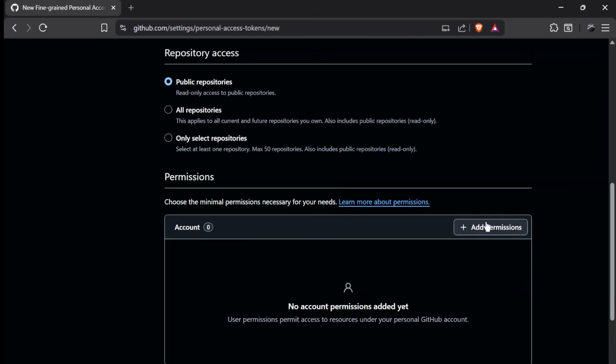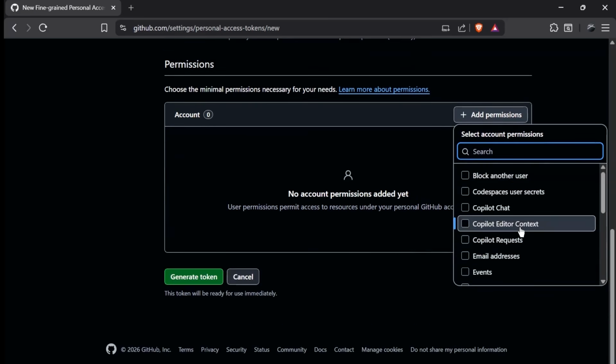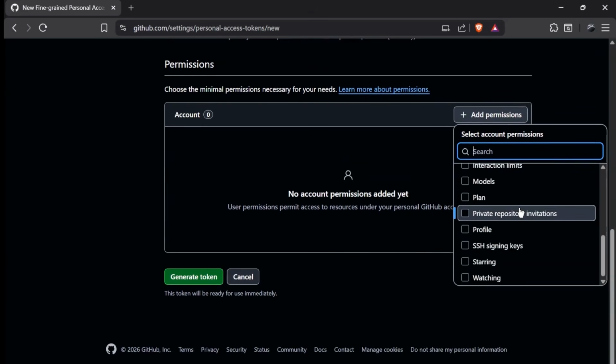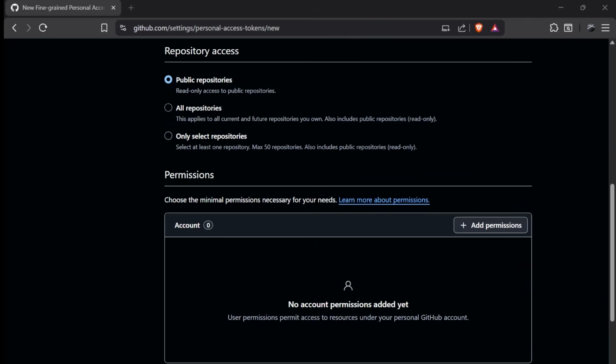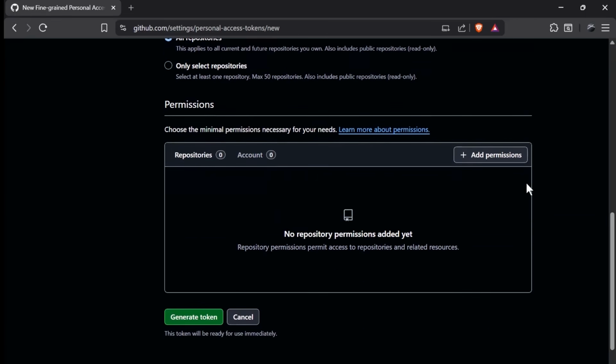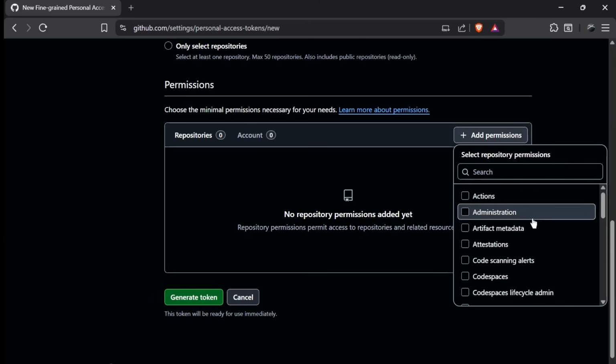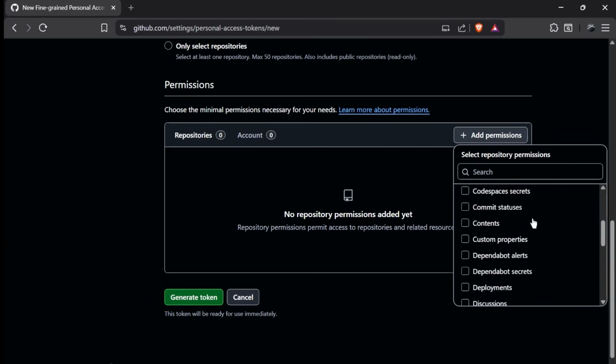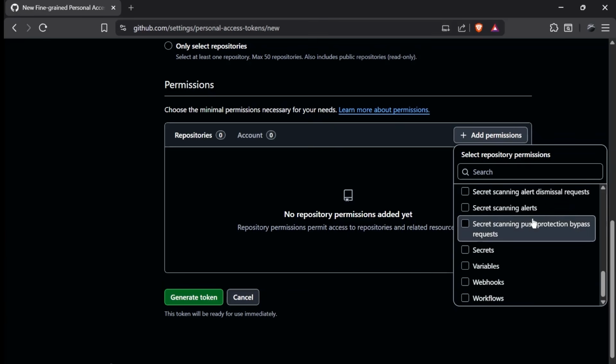To add permissions, click on add permission, and here you'll have to search for the permissions that need to be added. Like if you're using the MCP to push some sort of code or pull some sort of code from your repositories, then you have to add permissions accordingly. But by default, if you're choosing the public repository option, you get only read-only access. So I'm going to switch to all repositories so that I can show you what different permission options you have. Here's the list. I would recommend you go through it and add only the necessary permissions.